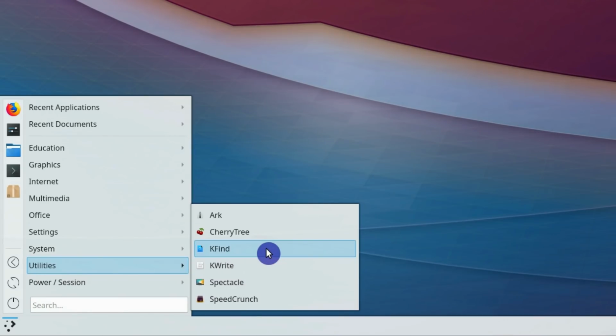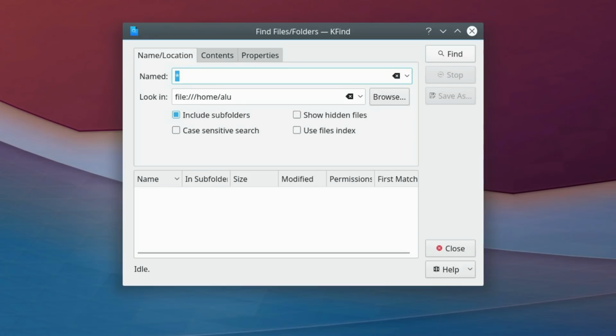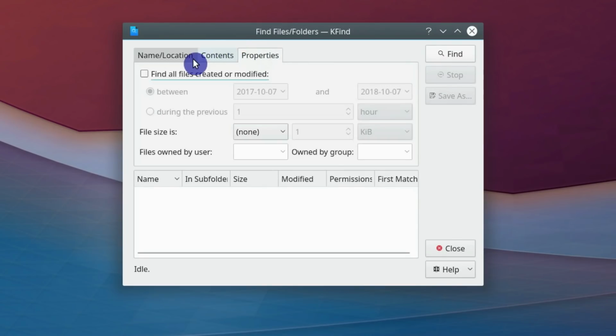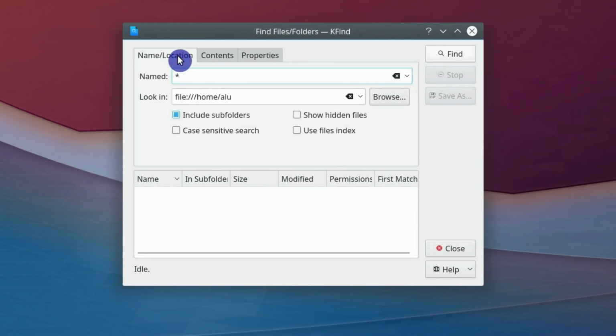And KFind is an application to search for files on your Plasma desktop. Of course you can search for files in Dolphin if you press Ctrl F, but here it is a little more advanced, so you can go and configure what exactly you want to search for. I also recommend you to install it, and if you need to find some file, you can always go here and find that file.